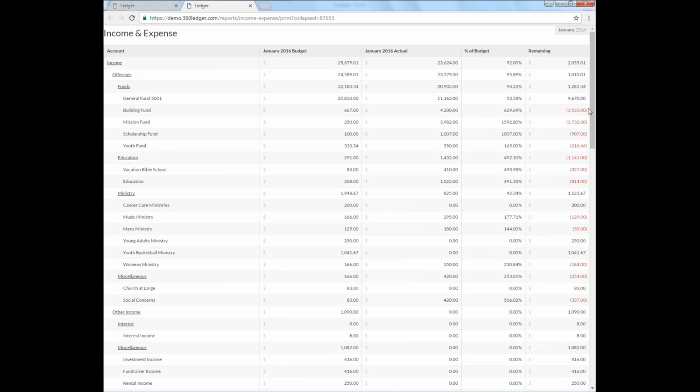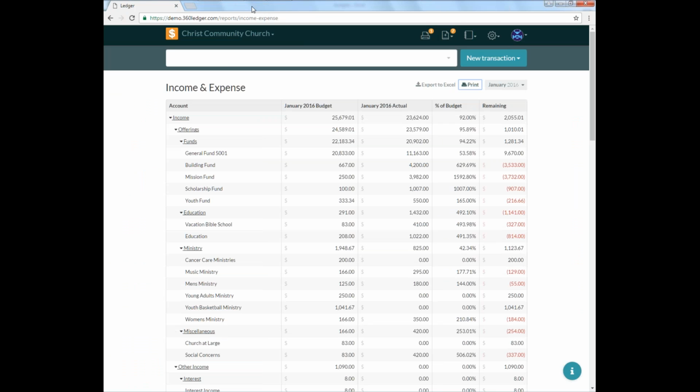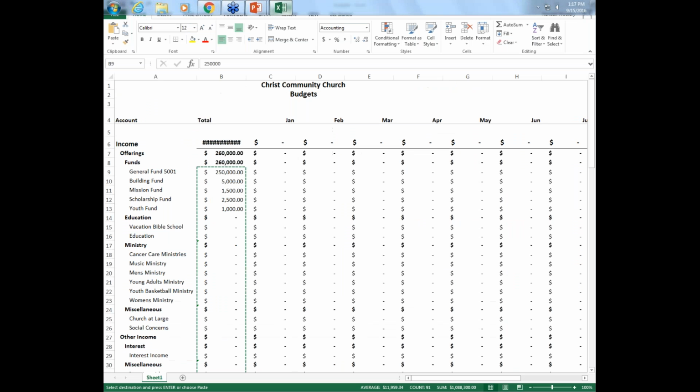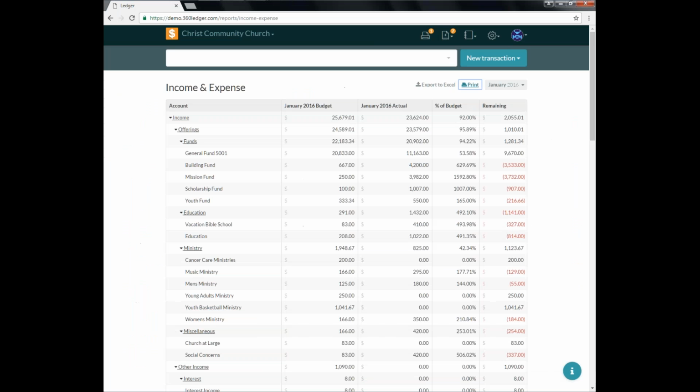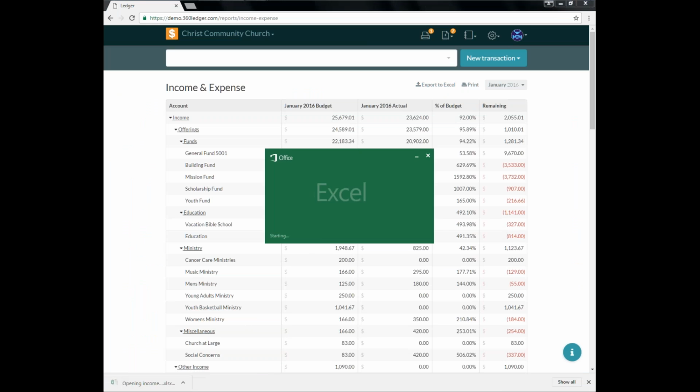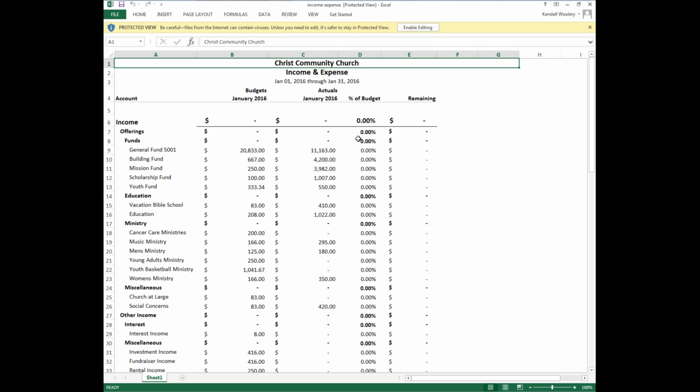Or you've got the other option of exporting it to Excel if you wanted to use Excel, like we had similar earlier with this particular report, though it would be similar to this, the budget report. Let me go ahead and close that back out. Go ahead and export this to Excel. And we'll see an example of this report.